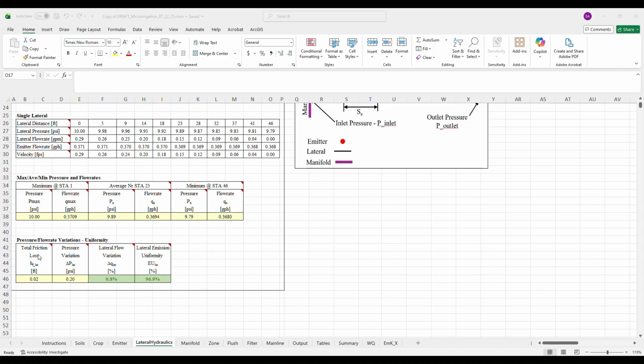And then down here, we're going to be looking at if our flow variation and emission uniformity is good. So we want our flow variation to be less than 20% and our emission uniformity to be greater than 85%. So we are good to go, and these boxes are green. So we can go ahead and move on to our manifold tab.